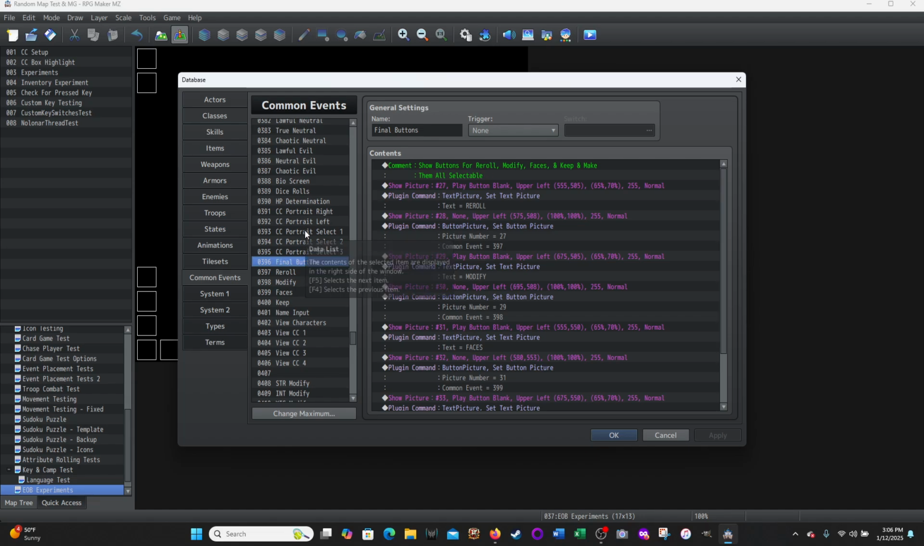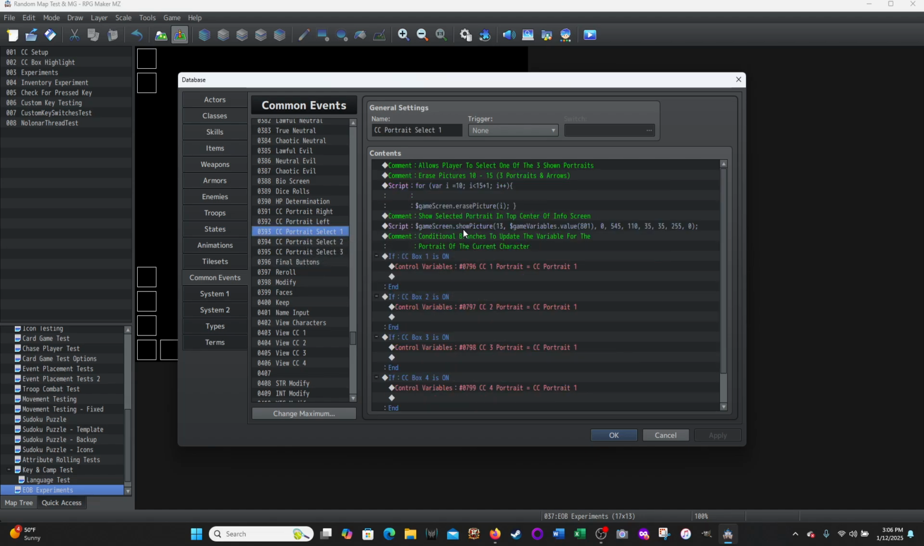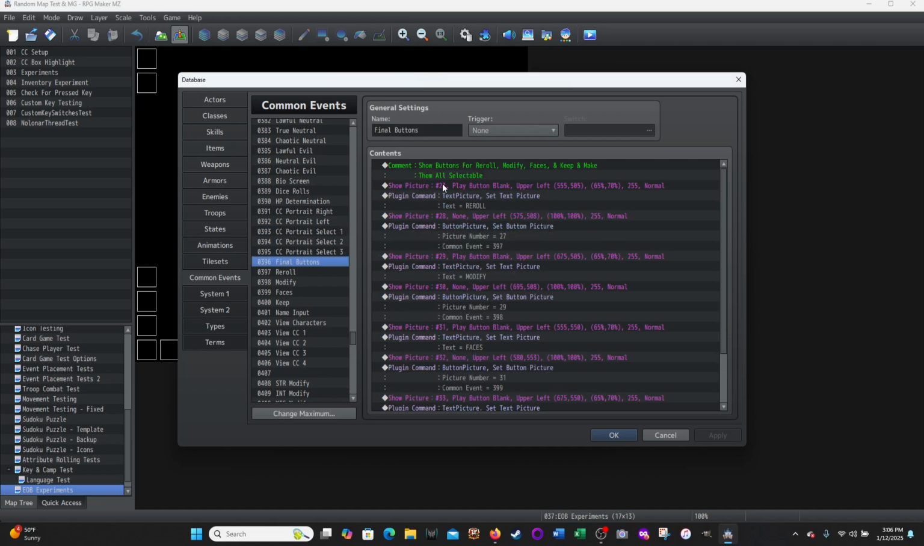So remember, you notice on these ones over here, when we show this picture in the middle of the screen, we're not making it selectable because we don't want the player to be able to click on it anymore. So it's not selectable. So we're going to use the simple show picture command, and it's showing the buttons, right? So I have an asset that is a blank button. So it's using show picture to show the blank button.